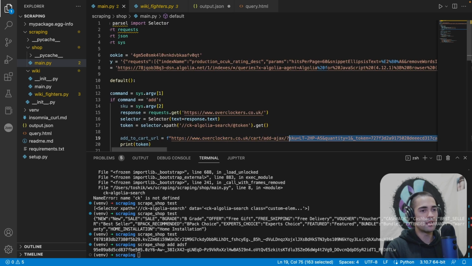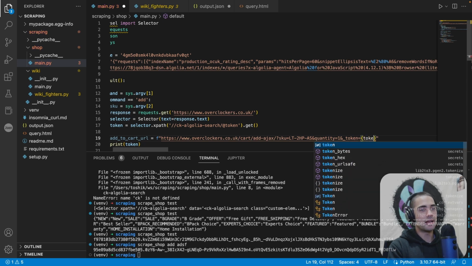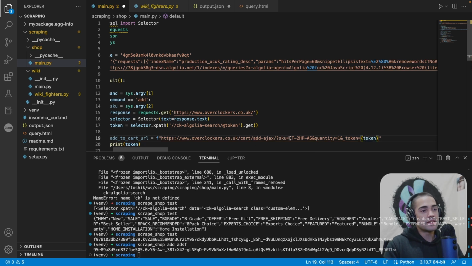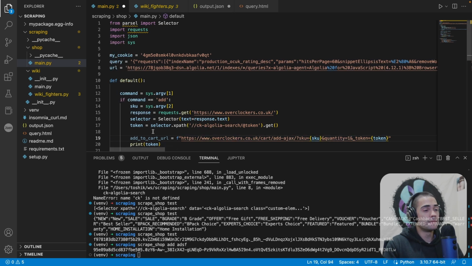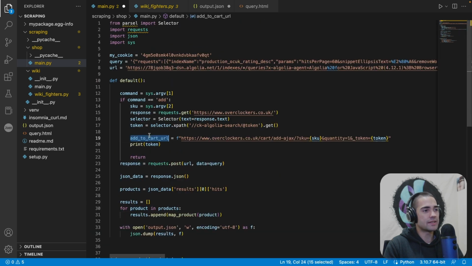Let's make sure we get rid of the token, and we're going to be supplying a token that we have just extracted. Instead of the SKU, we want to be supplying the SKU that we have supplied to the script. So just SKU. Quantity, you can also supply the quantity if you want to, but, and again, pardon the scrolly wheel, I will need to fix that. This will be the add to cart URL, and remember what this looks like.